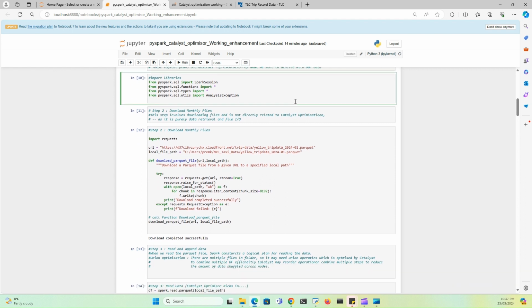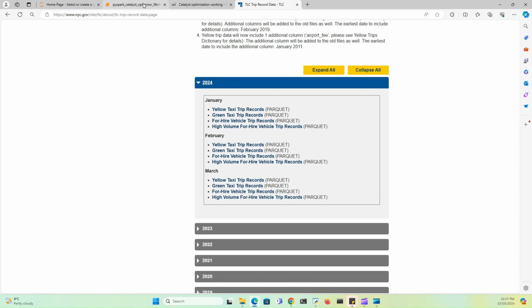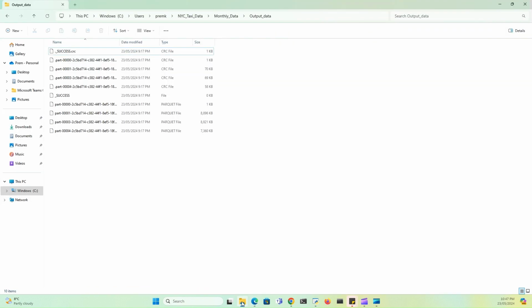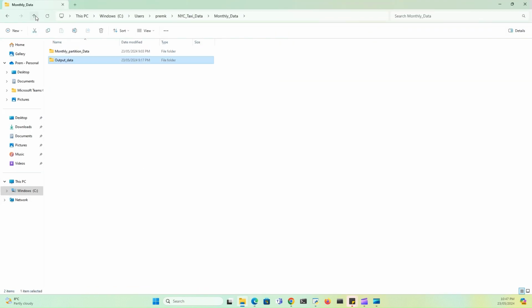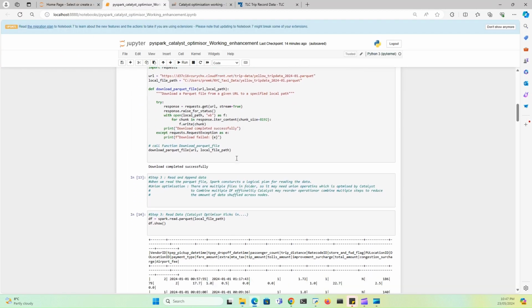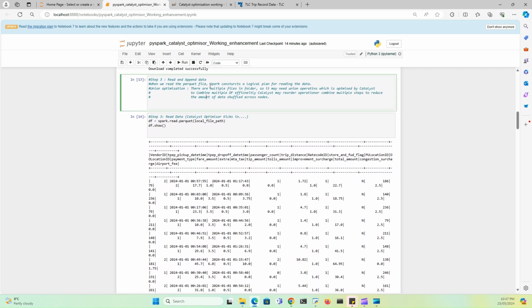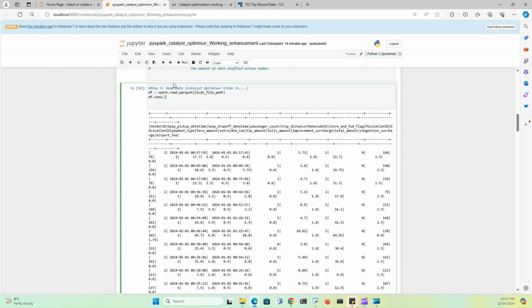I'm importing some libraries. Now step 2, download monthly files from this website. In my folder, I already have January and February downloaded. So that's all good. Download completed successfully. Here we're reading the data. This is where we're following the best practice to read data efficiently. Here we have a Parquet file, and this is where Catalyst Optimiser kicks in.